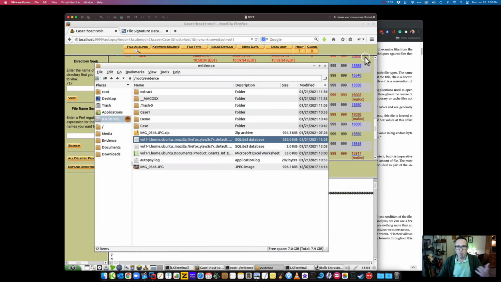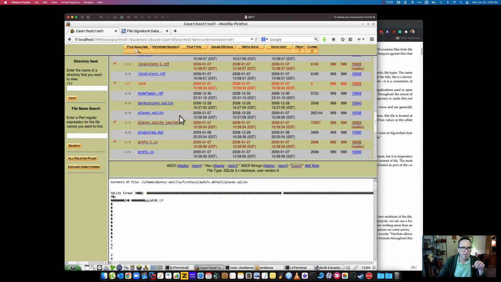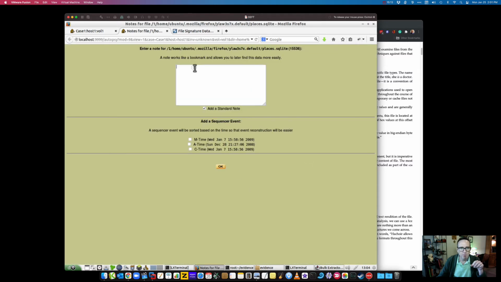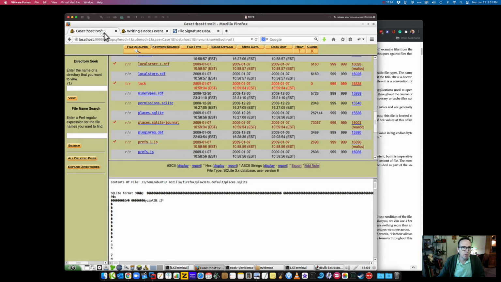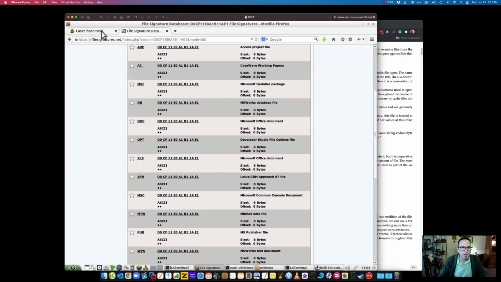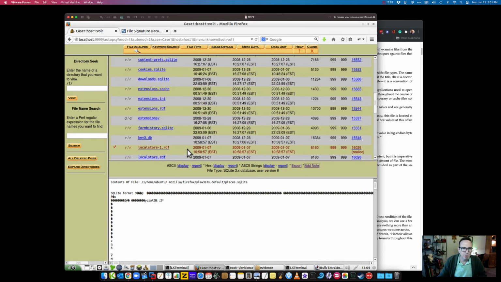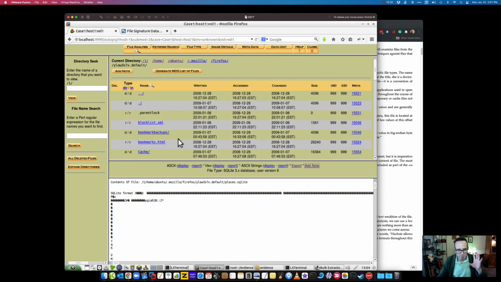So again, there's ways to extract information. We can note it here too. We can add notes. Add a note here if we want. You know, alert, and so on. So we can add notes to our findings here and so on. So again, just a real quick example.